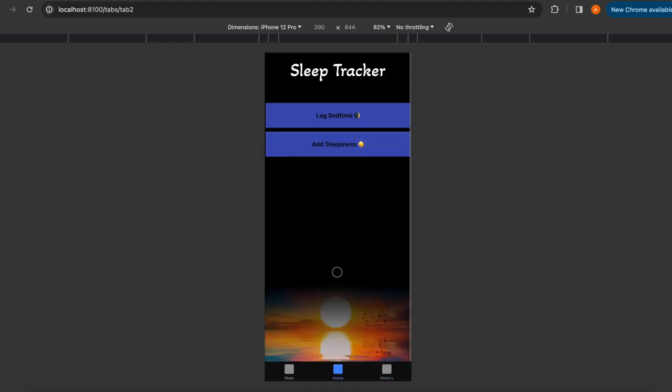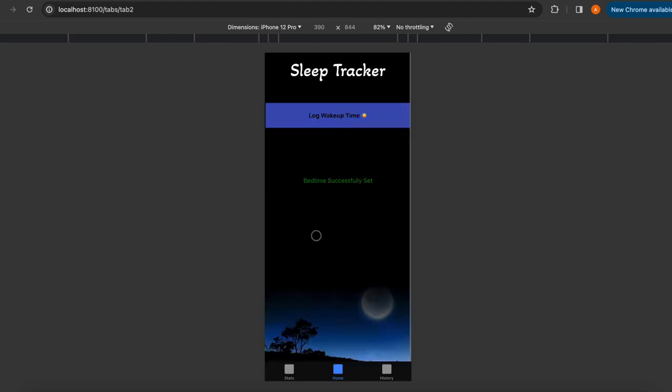In a typical scenario, when the user is about to go to sleep, they will click the Log Bedtime button. This puts the application in sleep mode and starts the timer. During sleep mode, the user won't be able to log any sleepiness data since that is an activity that can only be performed when awake.